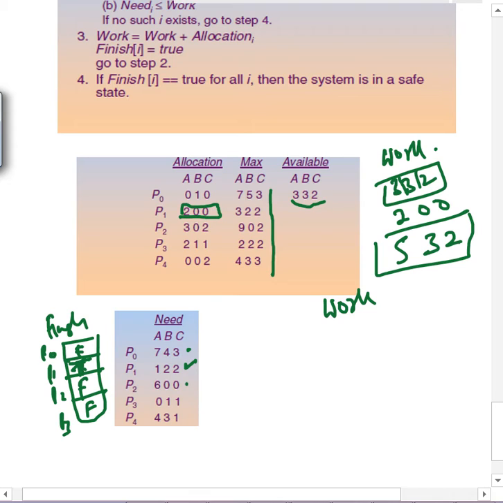In the next I need 1 1 for B and C, and A I don't need. So I'll say, okay, I can give it. That means this can finish. When this finishes, it will release whatever allocation it has, so it will release these, and I will add them to this. So after p1, p3 can finish.